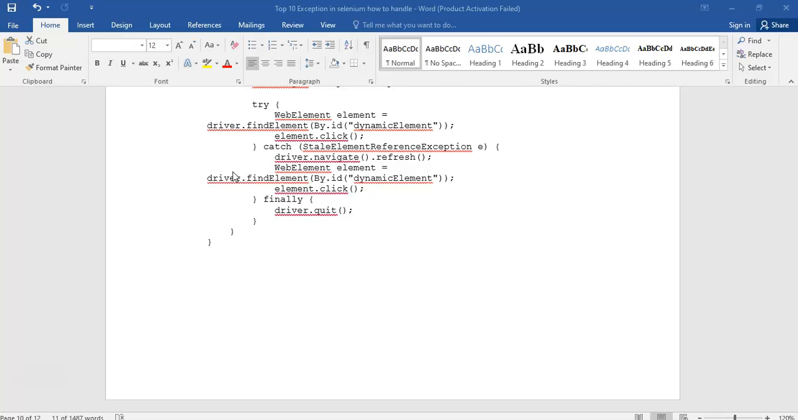These are the top exceptions we will frequently get in Selenium, and how to handle them. In interviews they will also ask what the frequent exceptions in Selenium are and how you will handle them. This session is very helpful. Please go through it thoroughly.